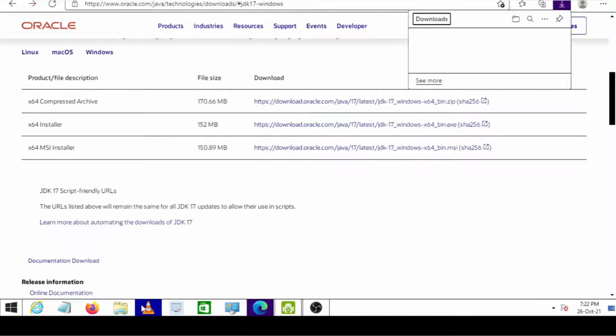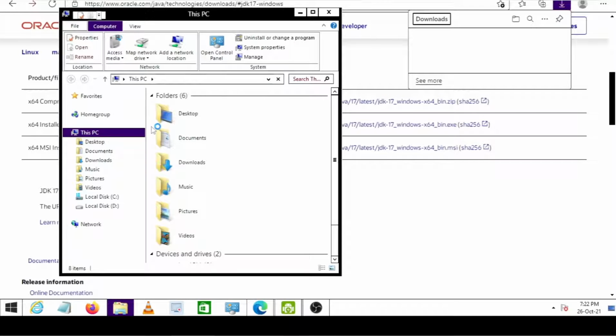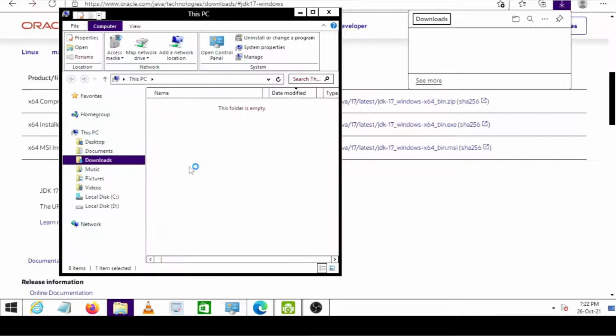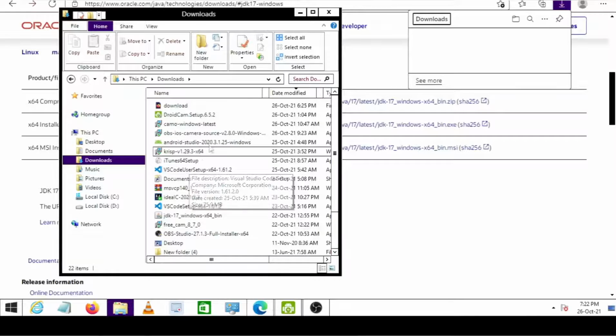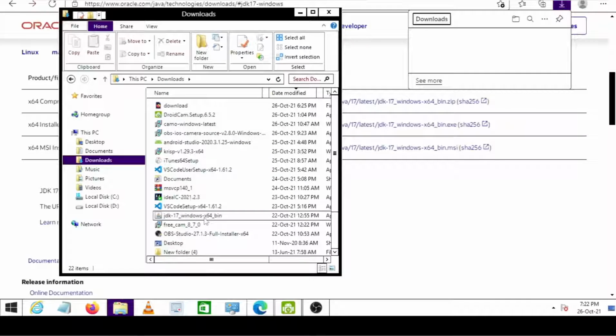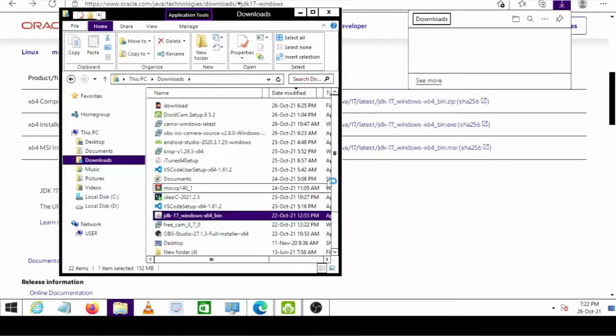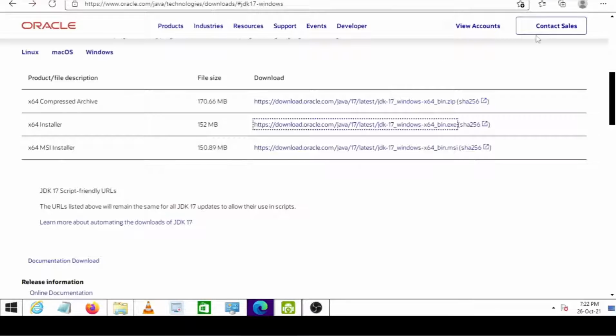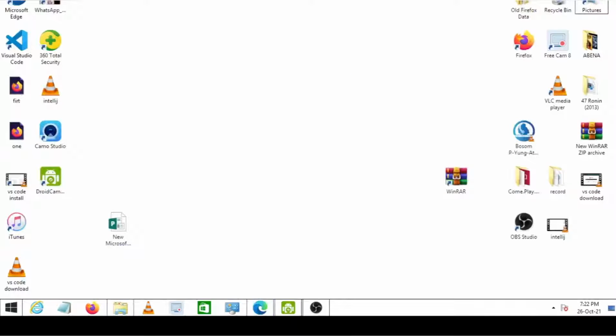So after downloading, you go to your download folder, or My PC, or This PC, depending on the platform or the Windows version. Then you search for JDK. So you can see JDK. You double click it and you wait for it to load. I've already installed this, so maybe I'll be given an option to exit. But all the same, let us wait and see what happens.